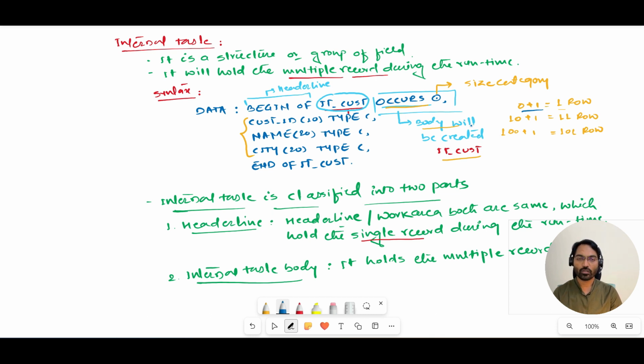There is no issue. But suppose I do have 10 records in the database. Does it mean you are going to create 9 plus 1? So it can give any size category. It can be 9 also.